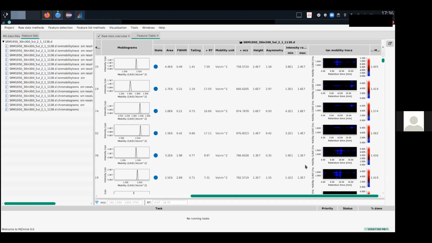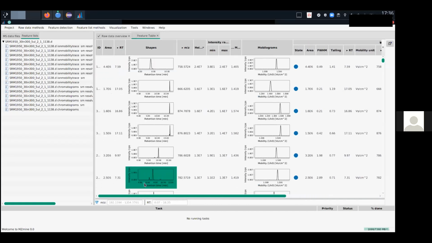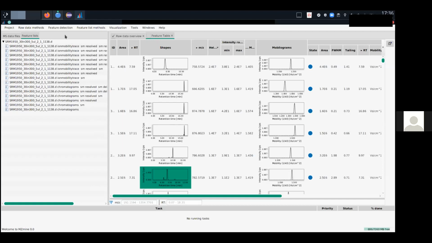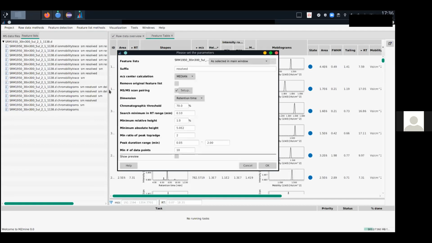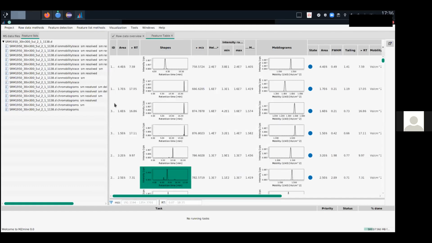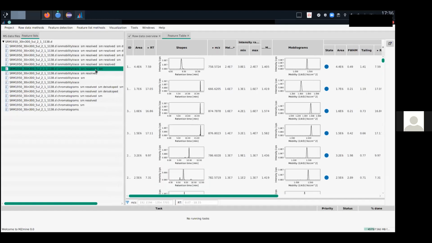What we can already see here is, of course, similar to the LC-MS workflow. We still need to deconvolute in the retention time dimension, but now we also have to do the same thing for the mobility dimension. So we apply the algorithm I just showed you, the chromatogram resolving local minimum resolver, once in the retention time dimension. If we have done that, we can check that feature list. This is this one here.